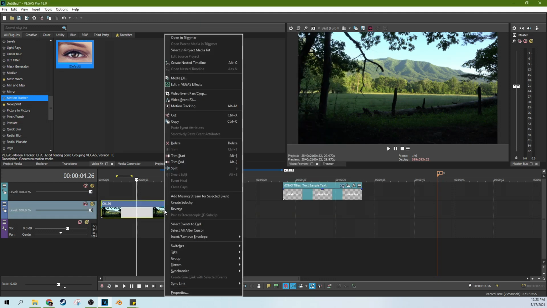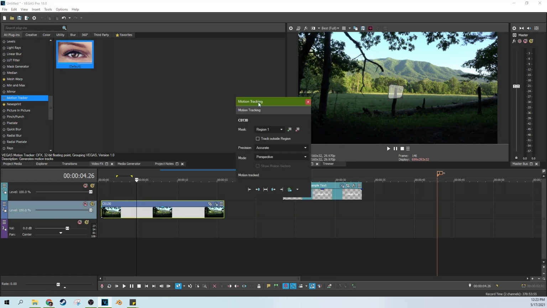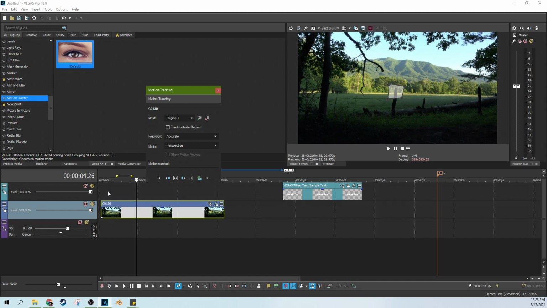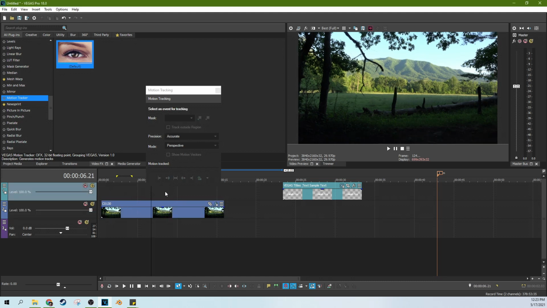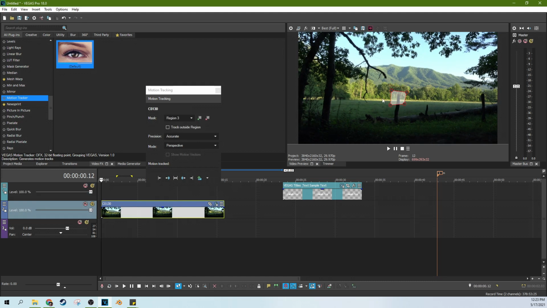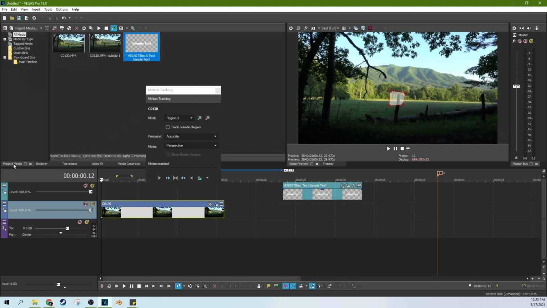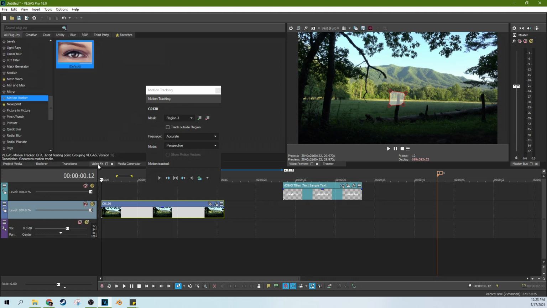And then you can right click the clip after you're done with that, open motion tracking, and then you can create the motion track. The problem is, as you're trying to find this motion track, sometimes you don't have enough detail to really get what you want. A way to increase that detail for a better motion track is you can go to Project Media, go to Video Effects, Unsharp Mask.